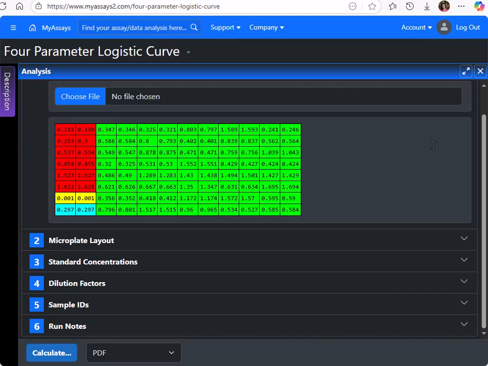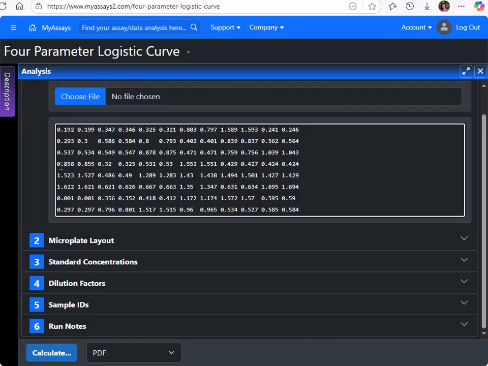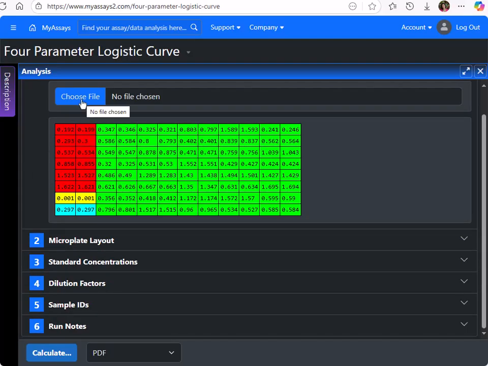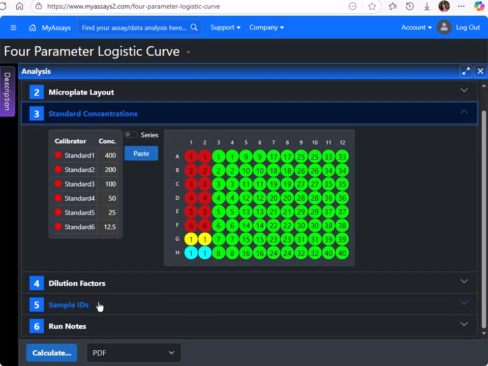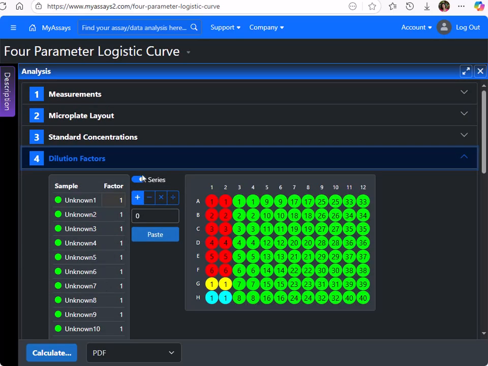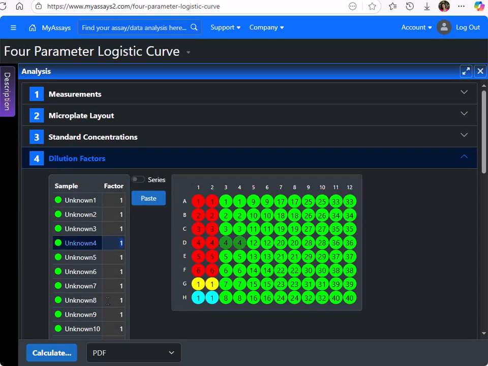MyAssays2.com does offer some enhancements to these analysis tabs. Import compatibility has been expanded to include further data file types, including many proprietary reader formats. You can copy and paste your data directly into the pad or select Choose File to upload your measurement data file. The pad data also shows a plate layout overlay. In the Standard Concentrations, Dilution Factors, and Sample IDs tab, you'll now find visual feedback in the layout on the right-hand side of the screen.